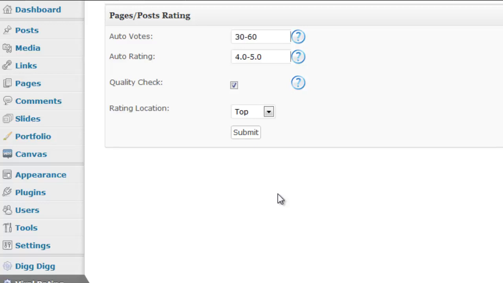It'll do it for you automatically. The same with the auto rating. You can say basically a random value 1 to 5, or you can go 3 to 5 or 4 to 5. I always leave it at 4 to 5, and this is going to put a 4 to 5.0 star rating on all of your content. And then we have this quality check right here.